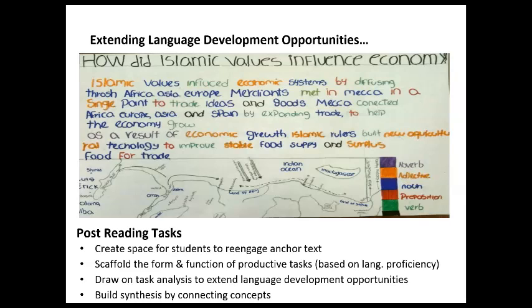So here's where language development opportunities are truly abundant. As our students have cycled through a series of pre-reading and during reading tasks, we really have to figure out how to craft and create language development opportunities embedded within that context. So this is an example of a post-reading task. This is a collaborative poster, which is yet another QTEL strategy, but with some enhancements, so to speak. So we wanted to create the space for our students to engage and re-engage the anchored text.